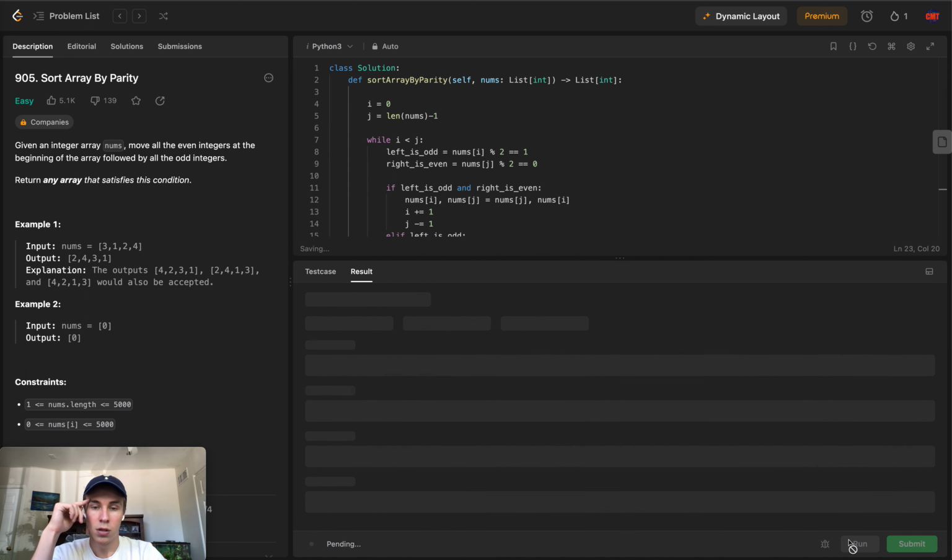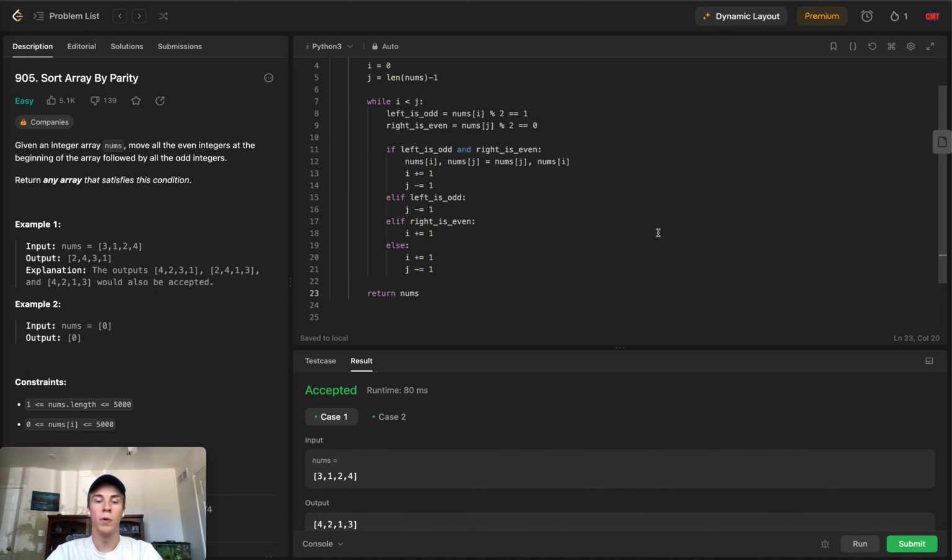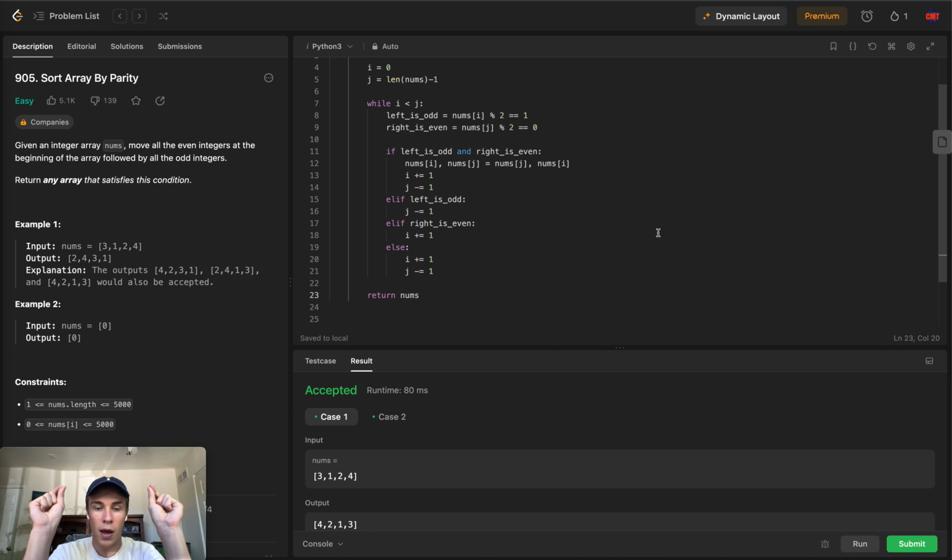Let's see if this works. Yeah, so the idea here is what? We have 4 scenarios. We have that the left pointer is odd and right pointer is even, in which case we do the swap, and then iterate, move the left pointer up 1, move the right pointer down 1. If that's not the case, there's 3 more situations.